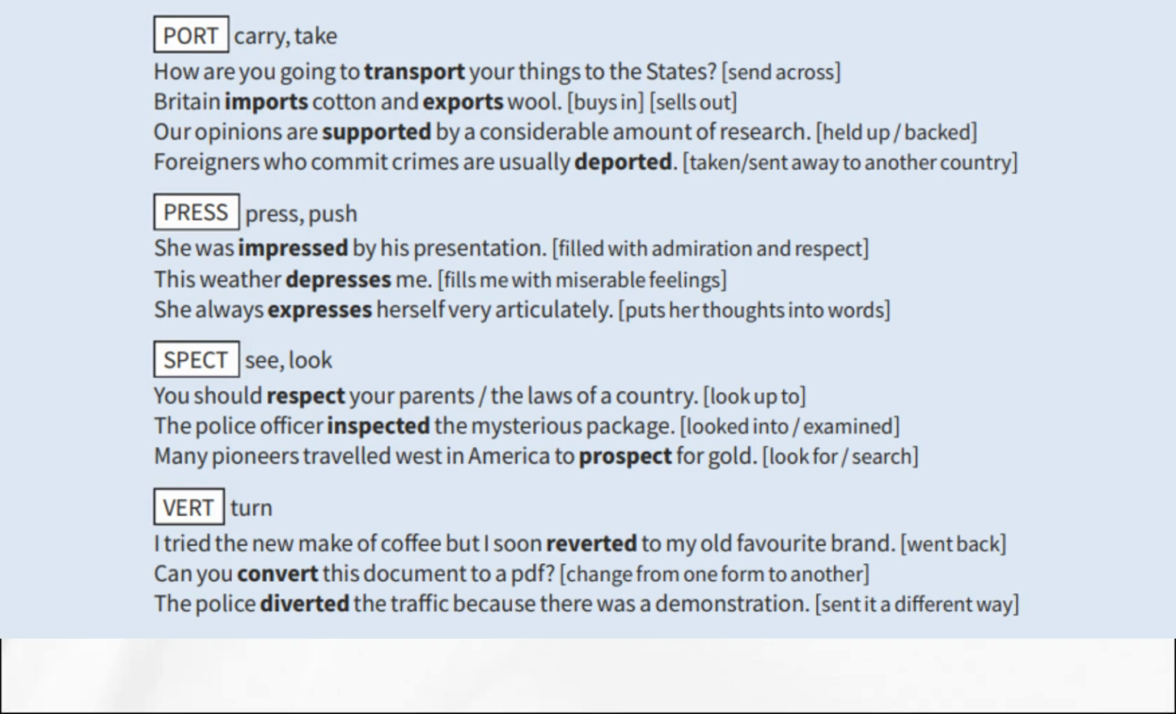Port. Carry, take. Transport. How are you going to transport your things to the States? Which means send across. Import and export. Britain imports cotton and exports wool. Imports means buys in, and exports means sells out. Support. Our opinions are supported by a considerable amount of research, which means held up or backed. Deport. Foreigners who commit crimes are usually deported, which means taken or sent away to another country.